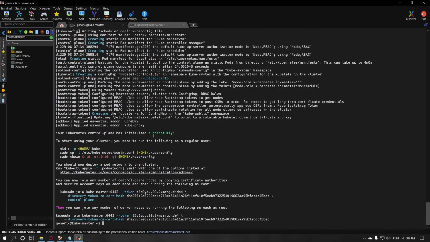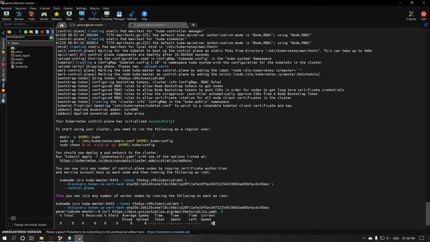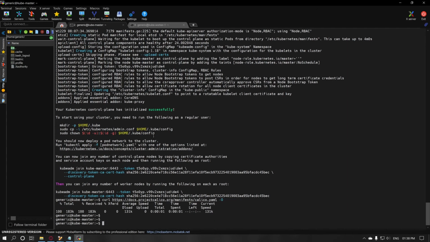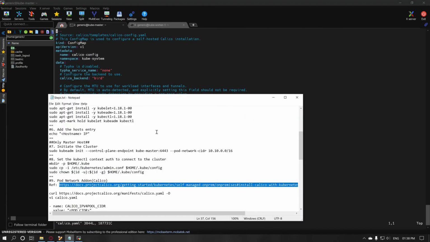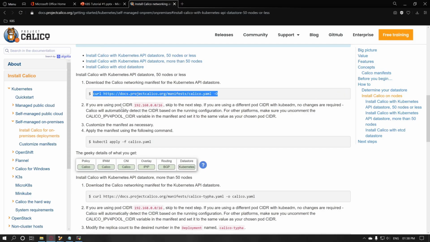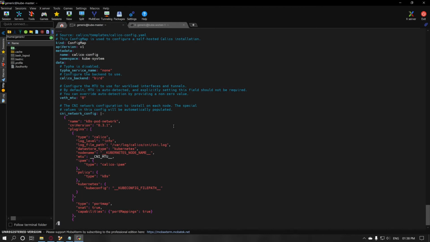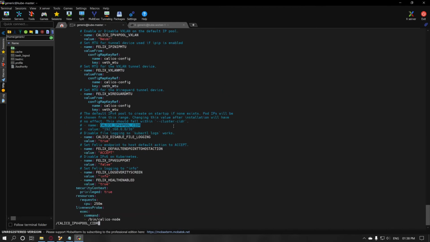Okay, so this is done. Let me now download this Calico manifest file, and we are done. Now if I go back to this documentation, you can see that we have to look for this IPv4 pool CIDR. Let me search it. Here we have it. Let us uncomment it and fill it up with that 10 series IP that we specified for pod network.